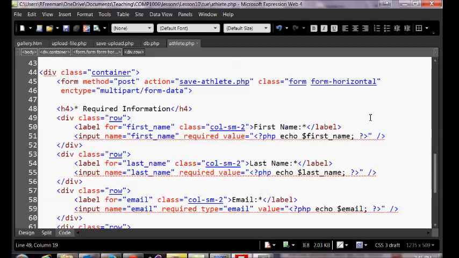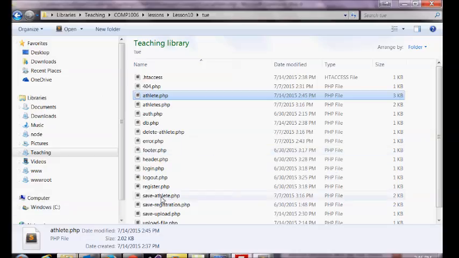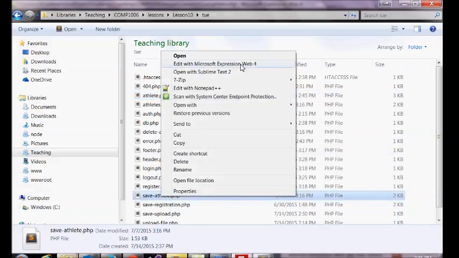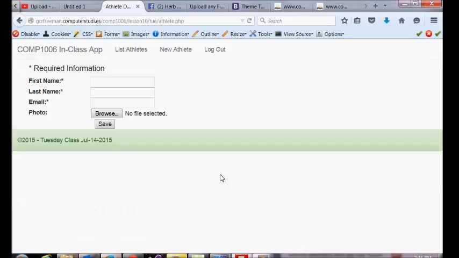Should work this way. So now we're going to need to open up the Save Athlete page, because not only are we doing an insert if we have no athlete ID, but we now also need to check the photo and make sure it's a valid type. And then when we save, we want to include the name of that photo in the database. So let's open up our Save Athlete page.